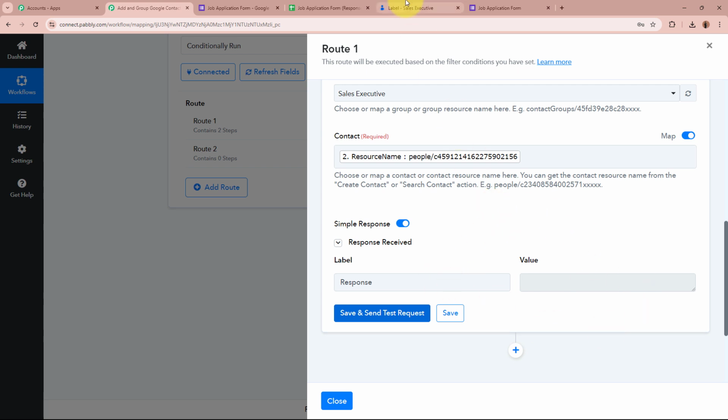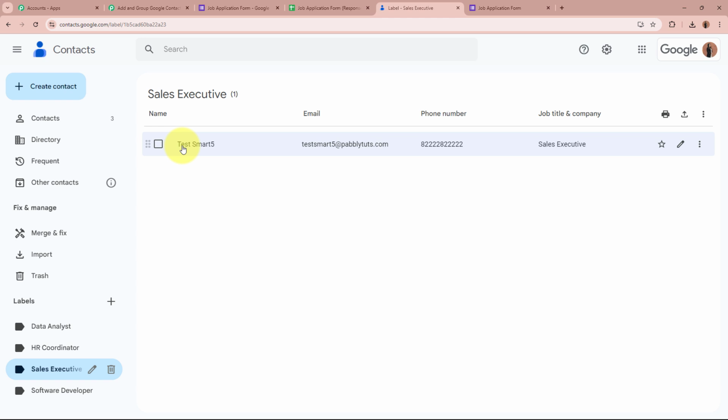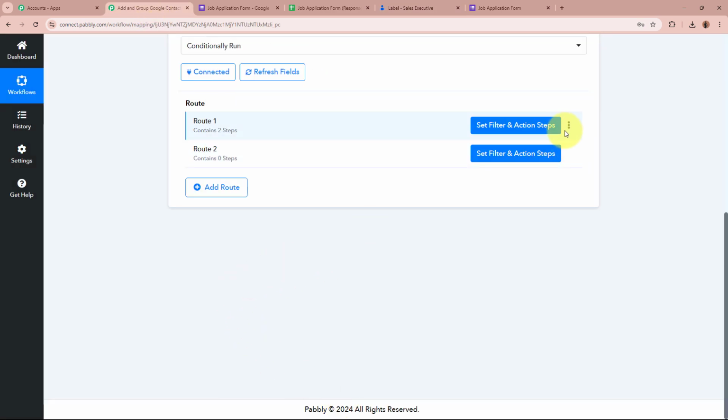So if I open the label that I've created, sales executive, and refresh this page, you can see a contact in the name of testsmart5 has been added to this label, sales executive. You can see right away that the job title has been selected as sales executive. As the contact has been created in this group, this means that our route 1 setup is done. So I'm going to close this route right over here.